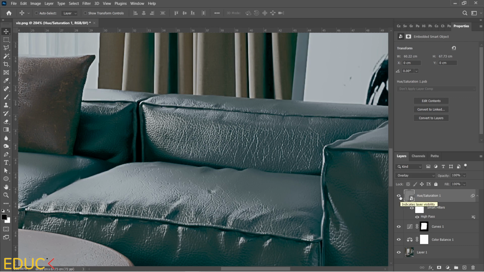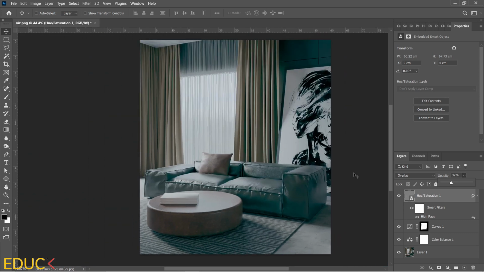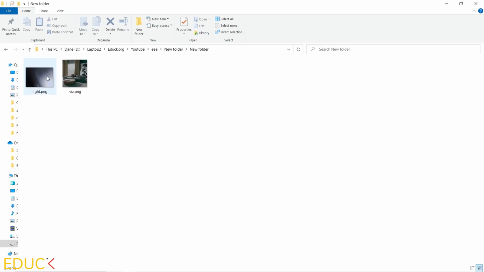Remember that this effect cannot be too intense. That's why I will change the opacity of the layer to 32. It's time to create additional light. That's why I go to the folder and I prepared a light file. It looks like this. We can add this light to the project.